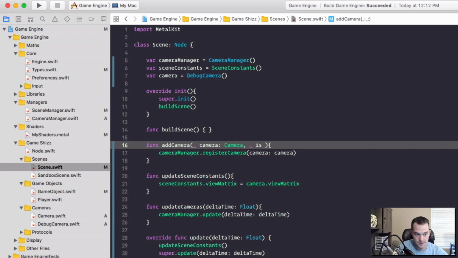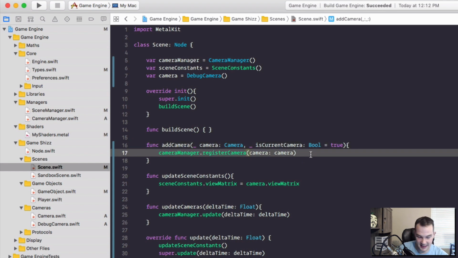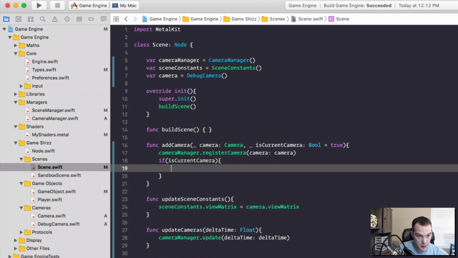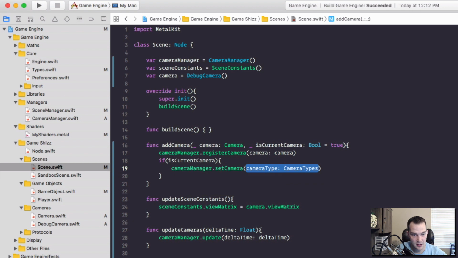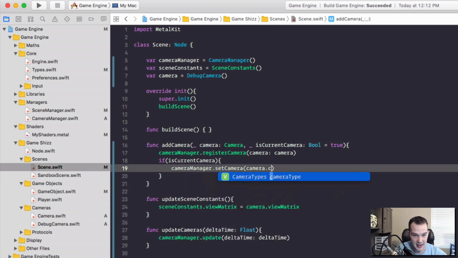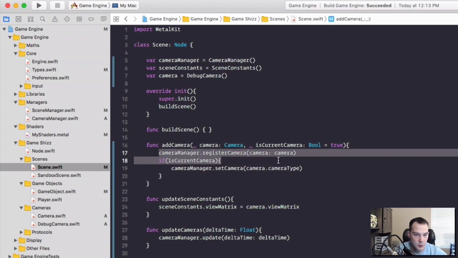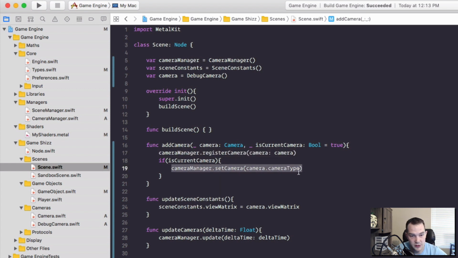So let's pass in another Boolean, is current camera, and we're going to default that to true. So anytime we add a new camera, we're going to default it to true. And so I'll say if is current camera, then we'll go camera manager dot set camera as camera dot camera type. Sweet. So we're going to add our camera, we're going to register it, and then we're going to set it.